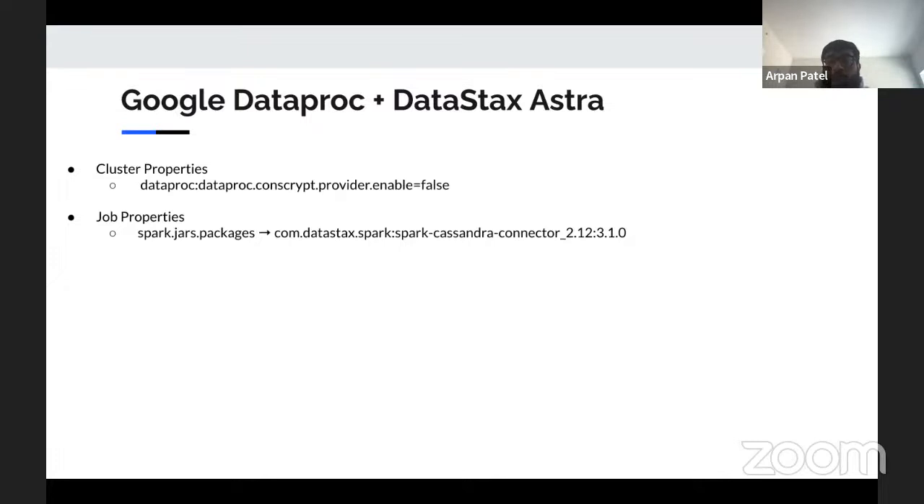This version we're going to be using here, 3.1.0, maps to Spark 3.1.3. Again, we'll take a look at the compatibility matrix in a second. But if, say, you're using Spark 2.4 on a different Dataproc image, you would need to have the connector for that specific version. So something to keep in mind there, but we're just going to be using default Spark 3.1.3 and the 3.1.0 Spark Cassandra connector.